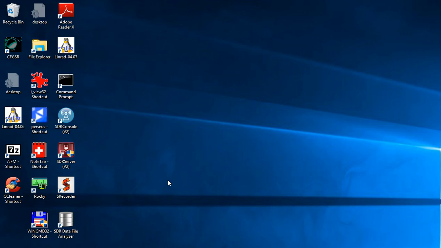This is Windows 10, the 64-bit version. I have a Perseus receiver connected to this machine with USB 3. I will demonstrate a peculiar thing about Windows 10 that could be the reason why it is often reported that USB doesn't work under Windows 10.